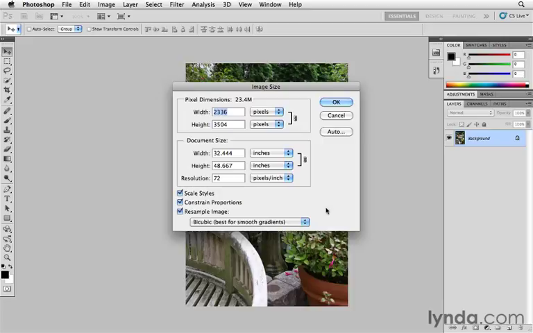The default is to have this turned on to resample. I'm going to turn that off. And note that when I do that, the upstairs becomes unavailable. I can't actually change the number of pixels in the file when resample is turned off, which means all I'm really doing is changing how this image will be printed, what size it will be printed at when you hit the print command. You're not actually changing the amount of information in the file at all, only how it gets output. So I said I wanted a 4x6.